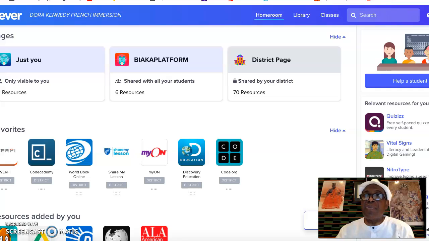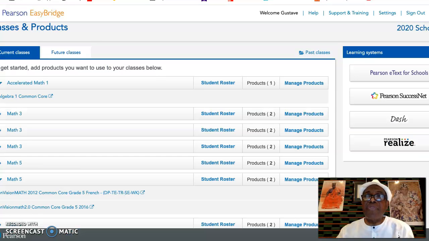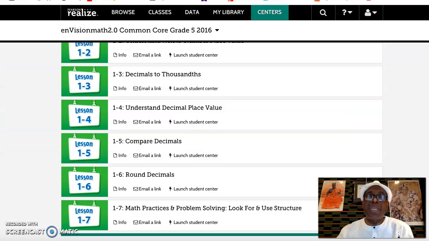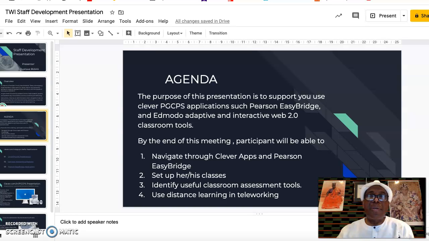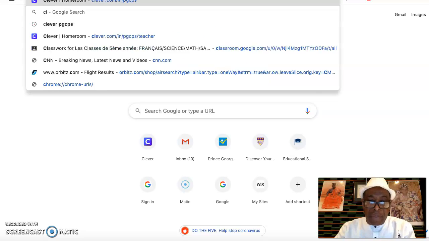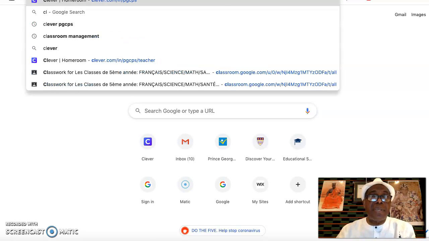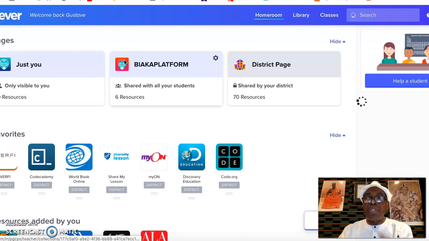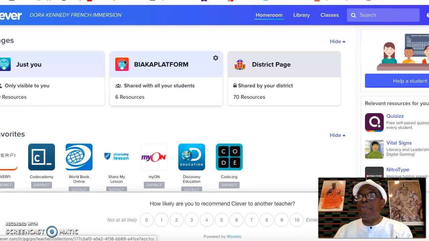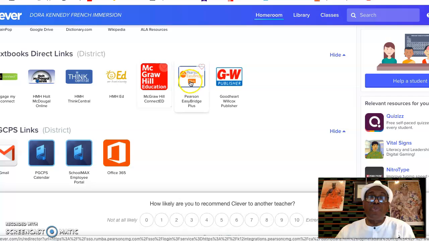It takes me directly to this, but I was trying first to just see how I can do it and show you instead of going directly. Let me take this one first so you can see how to type. I go to clever.com/pgcps. So I click here. Okay, I'm already logged in, but it will give you a platform where you put your username and password, the one you use regularly in the classroom, and then you go to Clever.